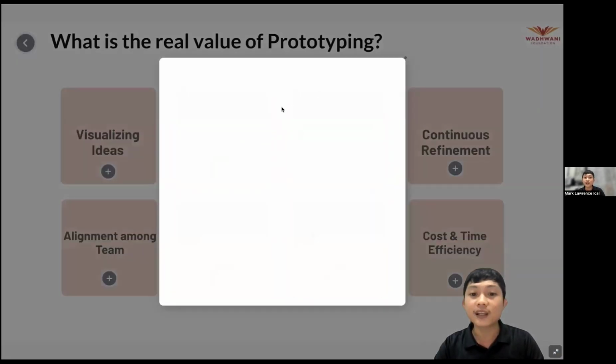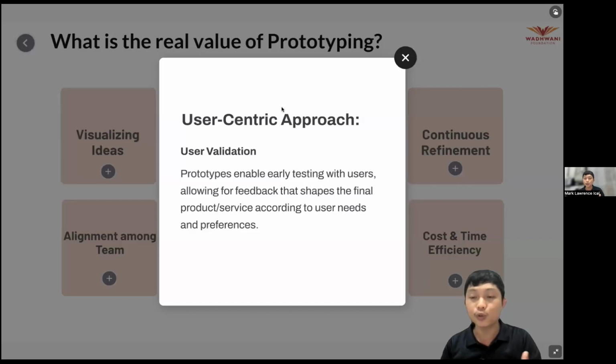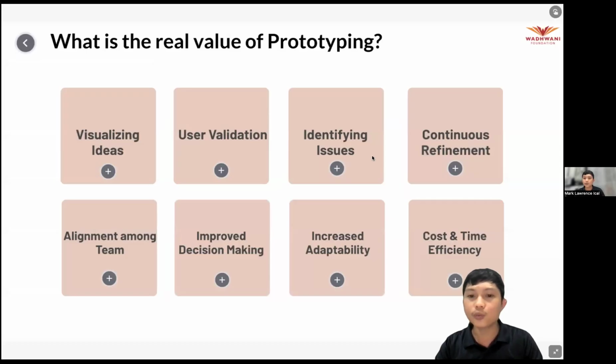Second is user validation. With a prototype that the users can immediately interact with, you immediately get feedback from your users. That's a very good one. And third is identifying issues. When your users or your team already has a prototype, you can immediately pinpoint issues. For example, if it's a storyboard, oh, I think this step should be right after this. So these are issues.